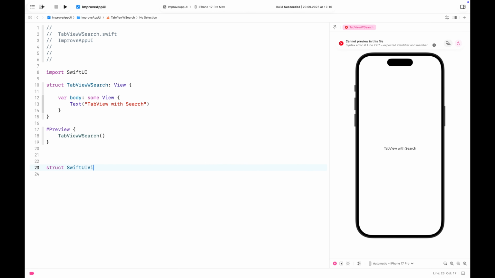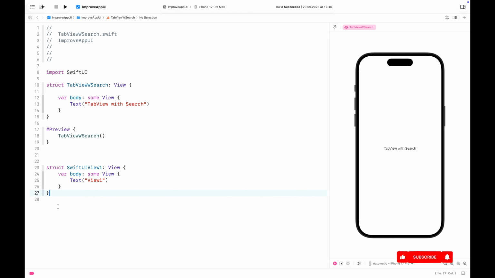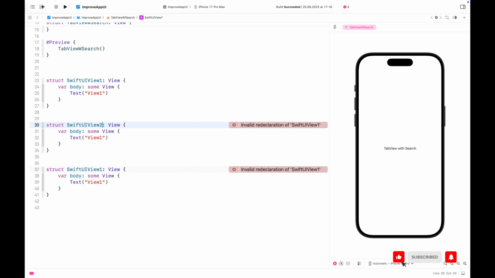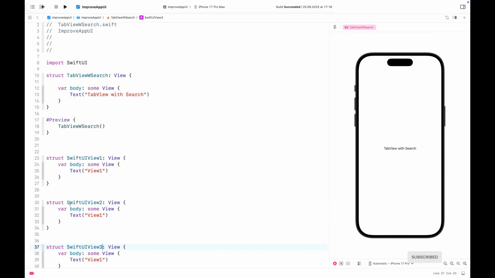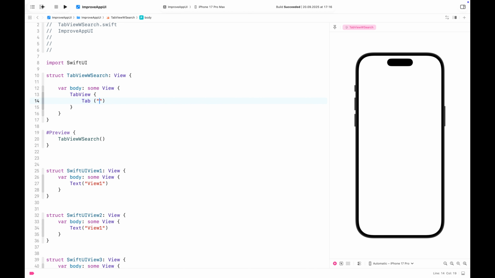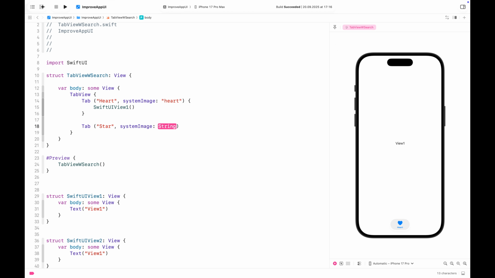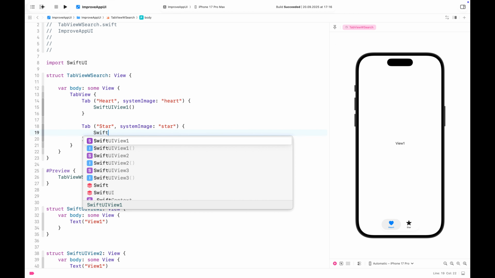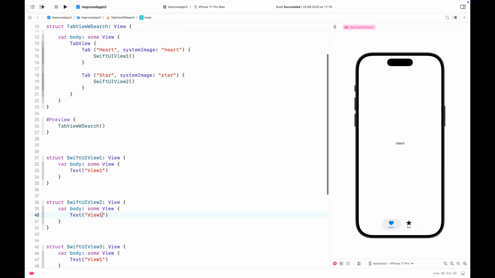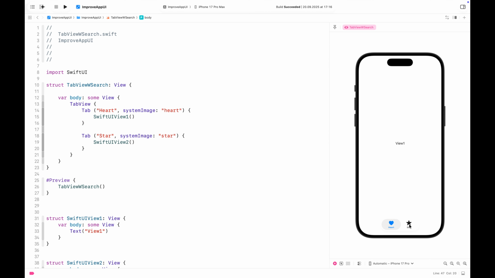First, let's create 3 different views to demonstrate the tab view. For the first tab, I'll use a heart symbol and place SwiftUI 1 inside it. For the second tab, I'll use a star symbol and place SwiftUI View 2 inside it. Let me also change the text in the second and third view so you can clearly see how the tab view switches between views.